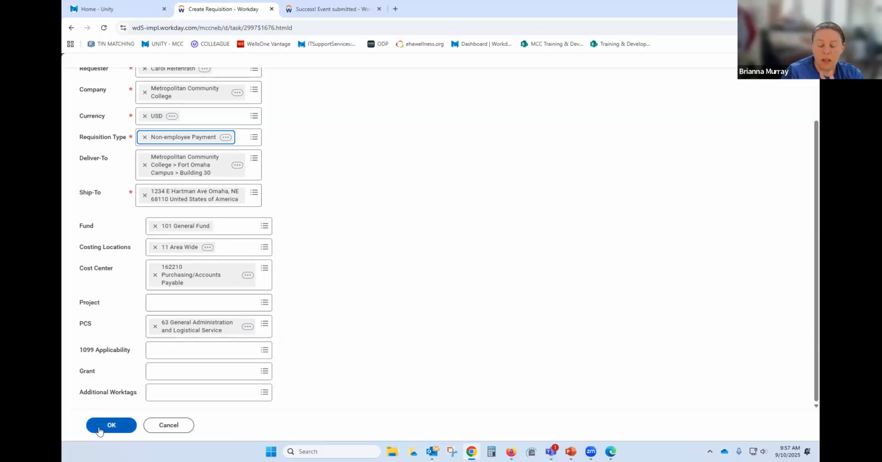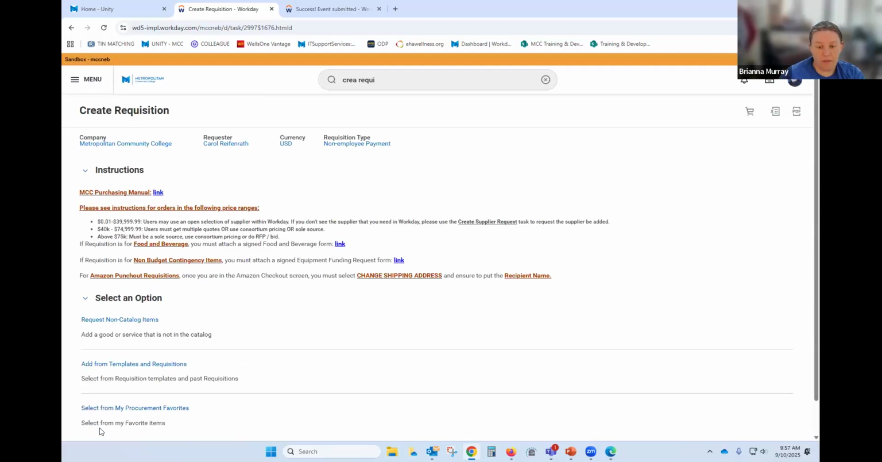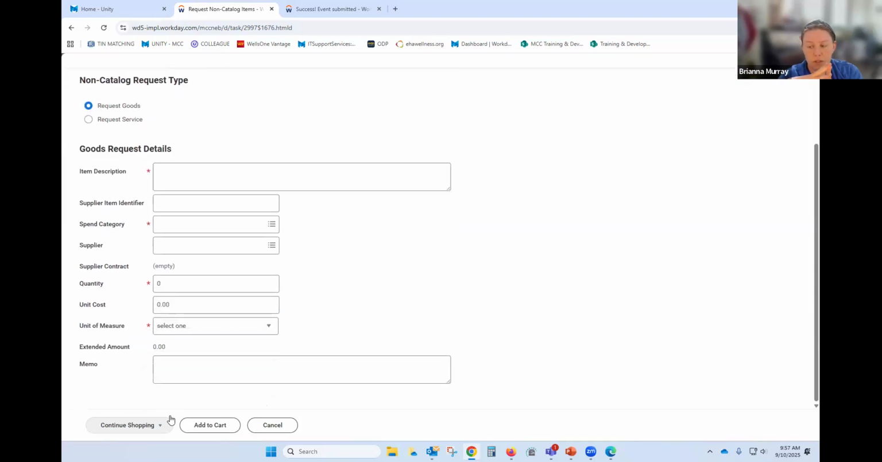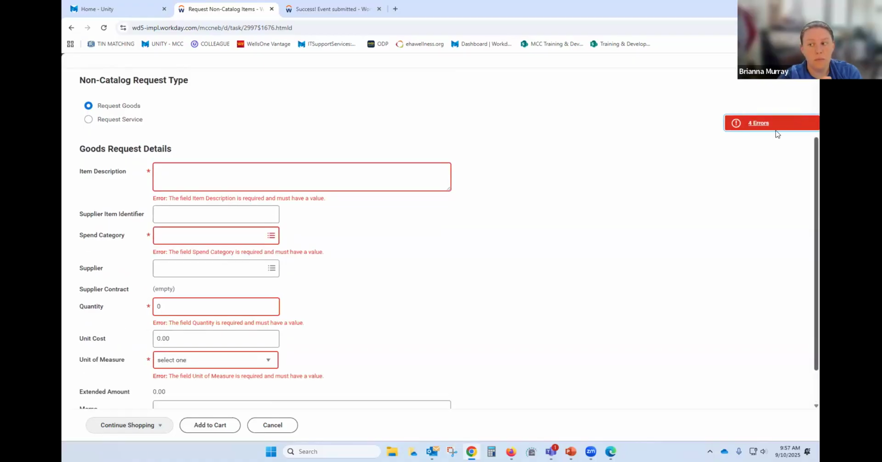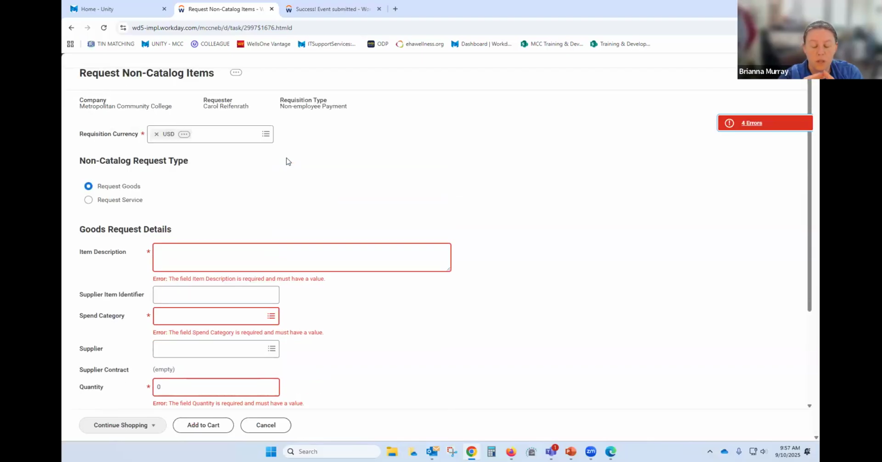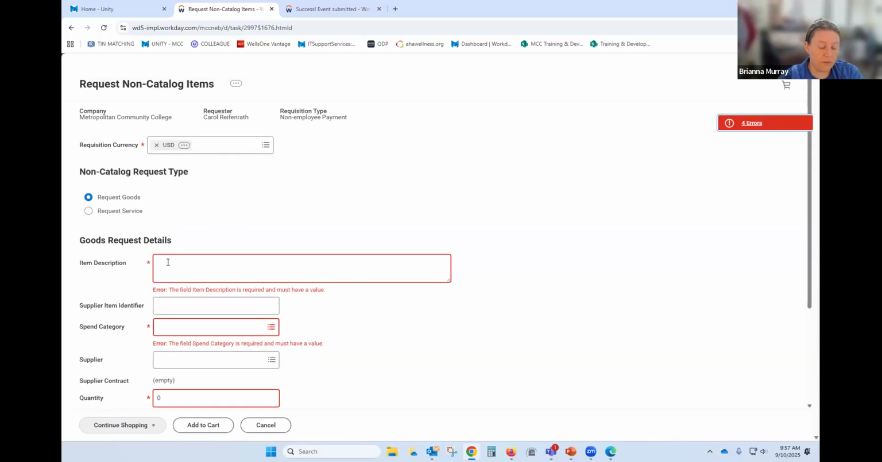I do want to say that doing these, you may not have an invoice. They're not always invoiced. So we have made it so that AP also gets all requisitions and POs with non-employee types. So you won't have to worry about any invoicing problems, any delays in payment when you choose the non-employee payment type as your requisition type.